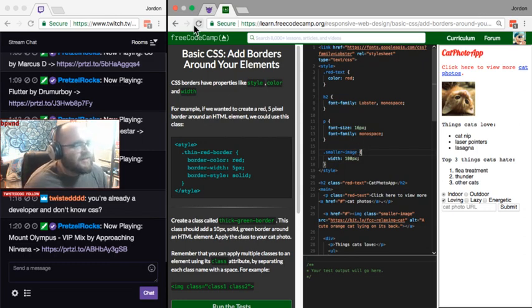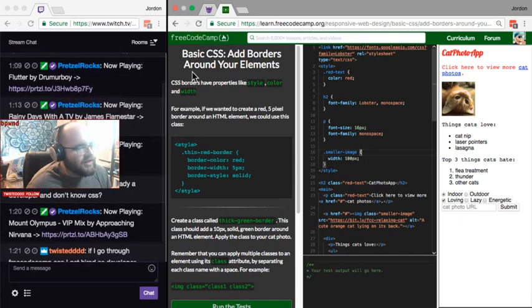All right, basic CSS, add borders around your elements. CSS borders have properties like style, color, and width.